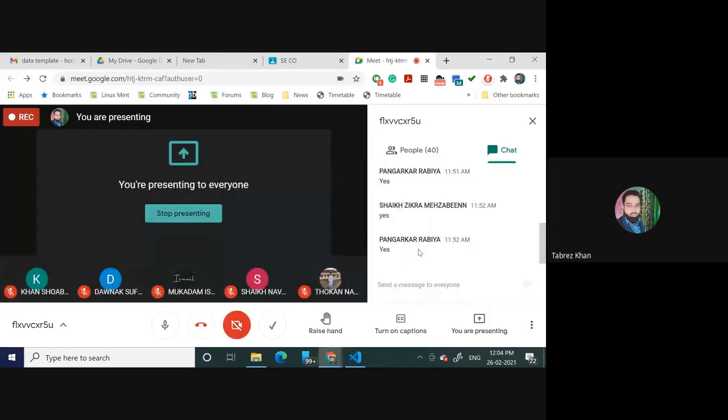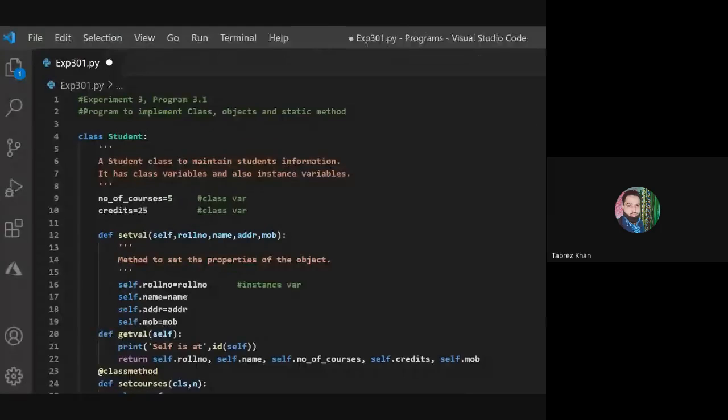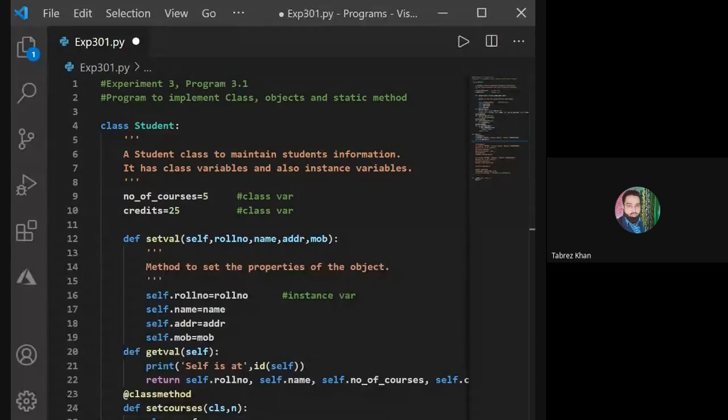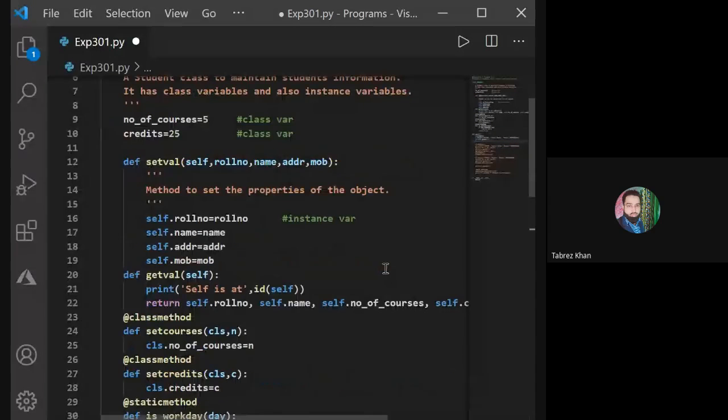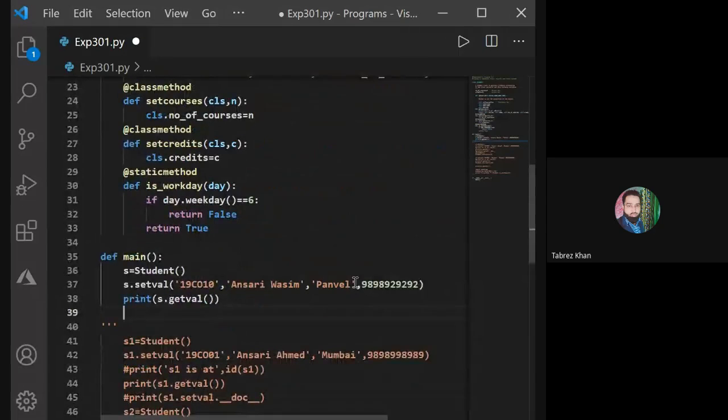Any issue so far? Any query so far from your side? My screen is visible to all. I stopped the presentation and then I restarted the presentation. Okay, thank you.